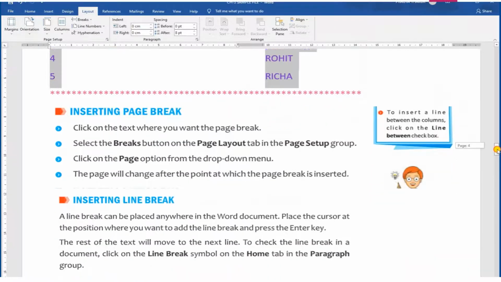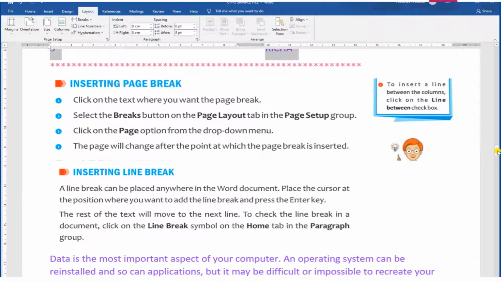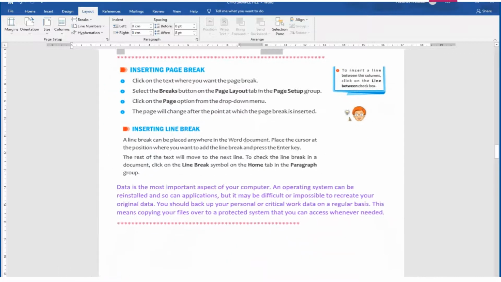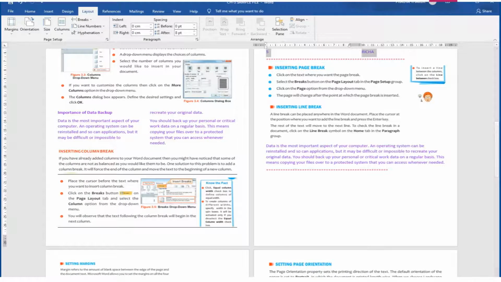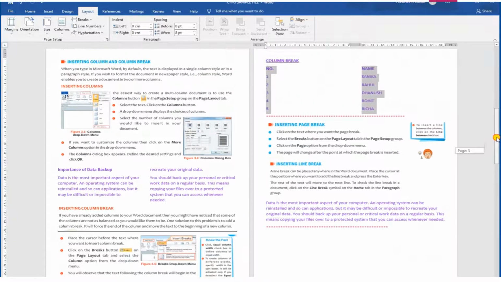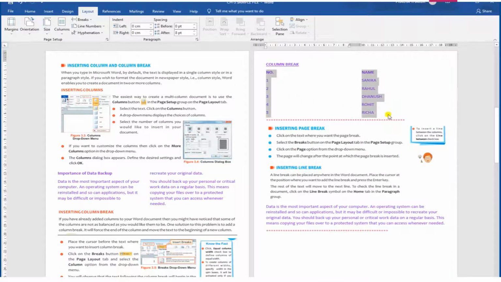Next we have inserting page break. We can use a page break if we want to place particular text from the start of the next page. Here you can see it's a whole column. Let me decrease the size. Here you can see in this page my text goes up to here, and now I want the rest to shift to the next page. I don't want the rest of the text on the same page. So I'll use the page break option here.